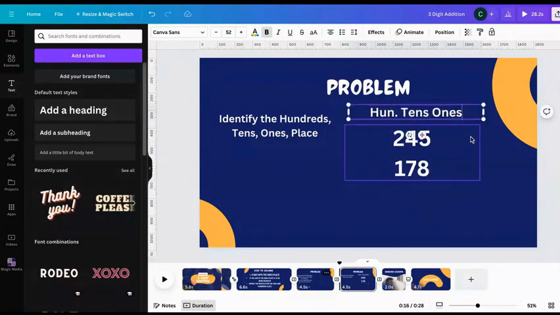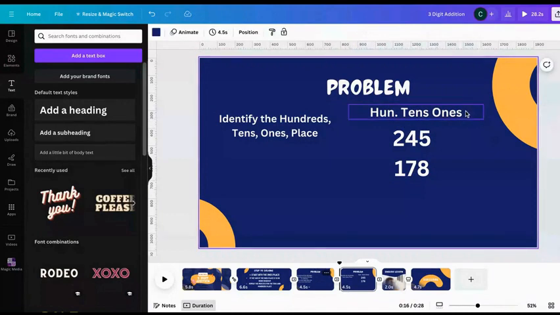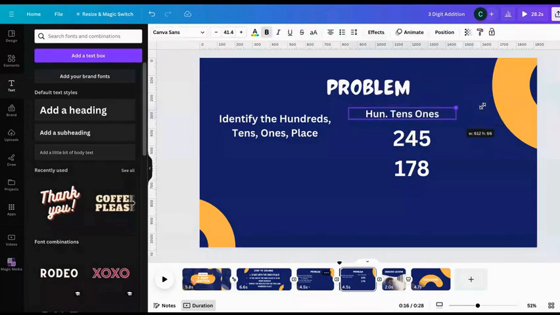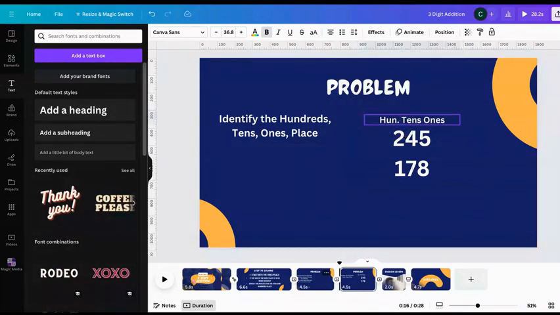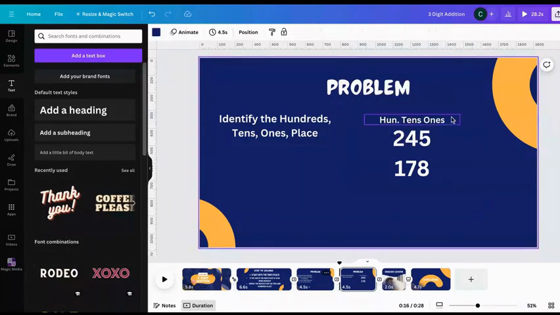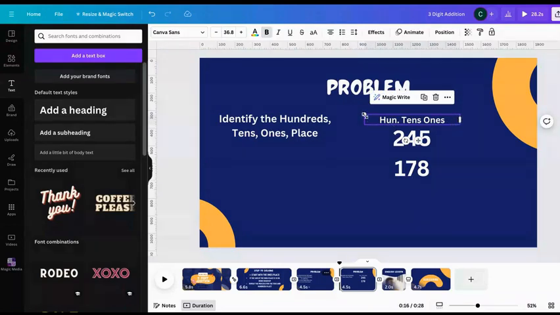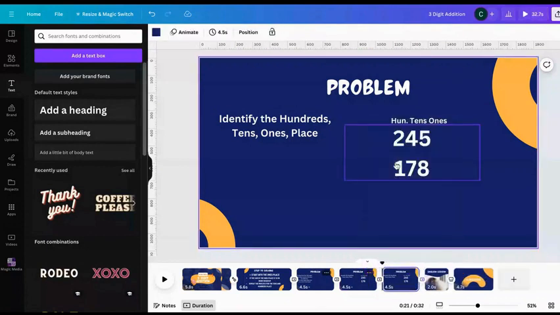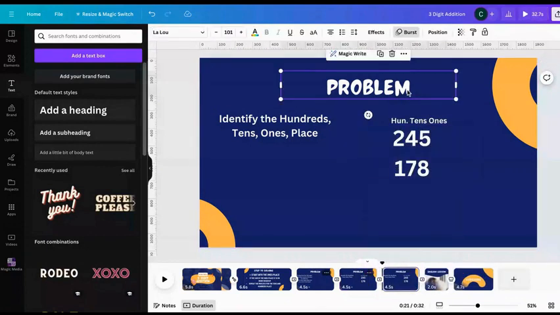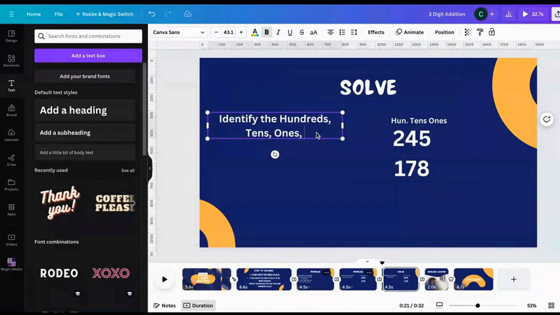And again, we won't adjust the font size. We'll just drag it in, and we'll do our best to try to make it line up, so we know what's the hundreds place, the tens place, and the ones place. So since we already have this here, again, it's going to be easy to duplicate. Duplicate page. And now we just want to solve. How do you do that part?